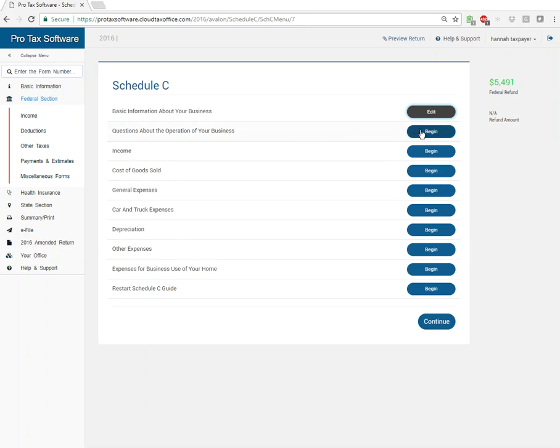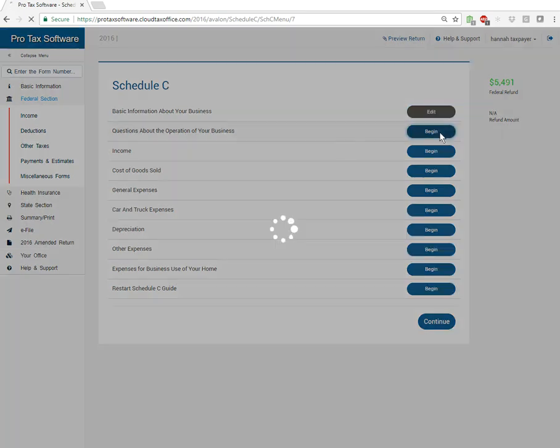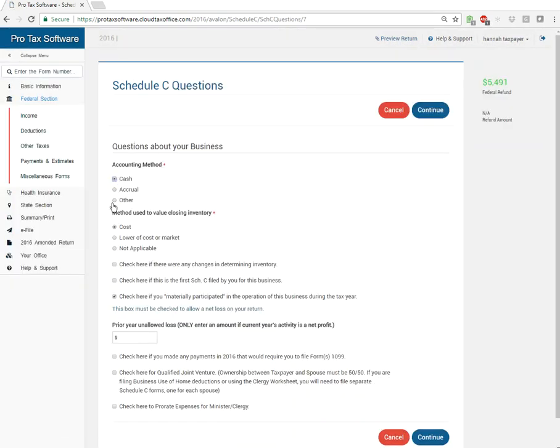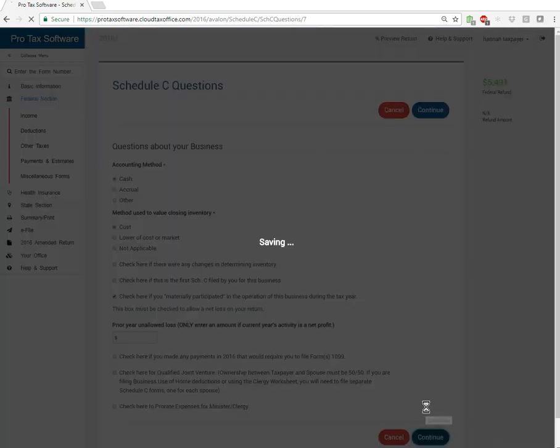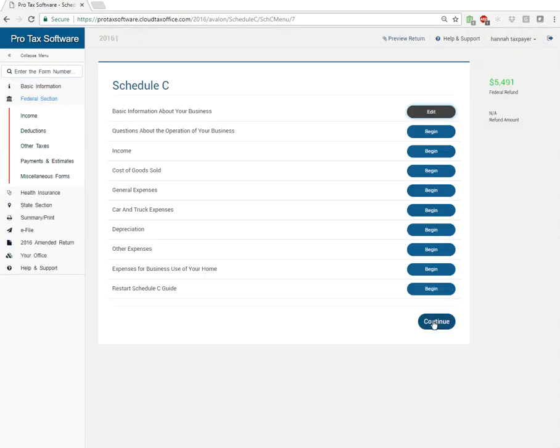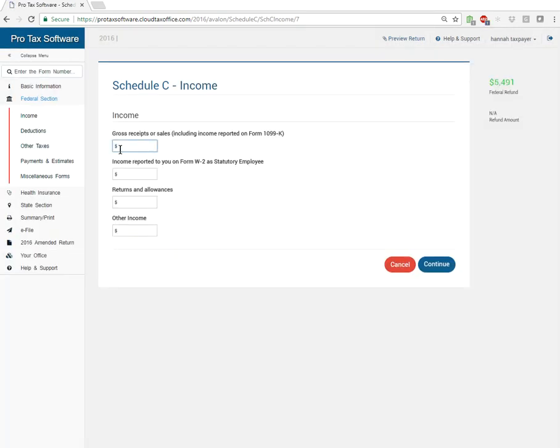If you needed to change the questions about the operation of the business, what's their accounting method and so forth, are they a clergy or a minister? That treats things a little bit differently. That's going to be in this section. 99% of the time, we're not going in there at all. Where we would go is our income, obviously, and right up top is our gross receipts or sales. This does include income from the 1099K.